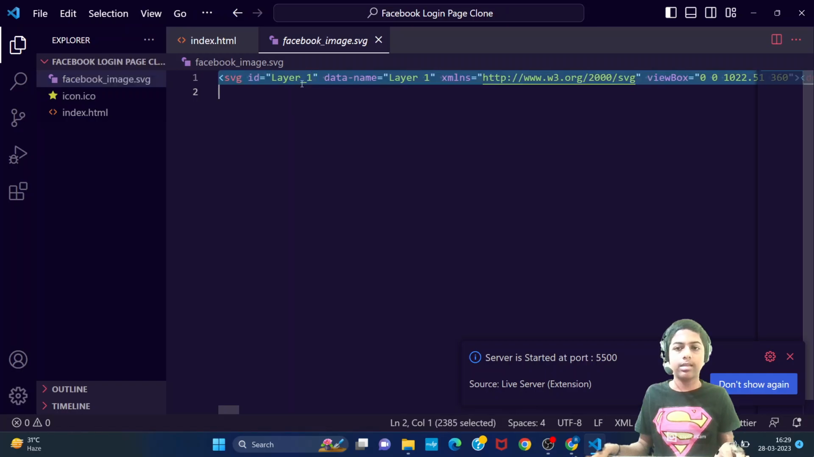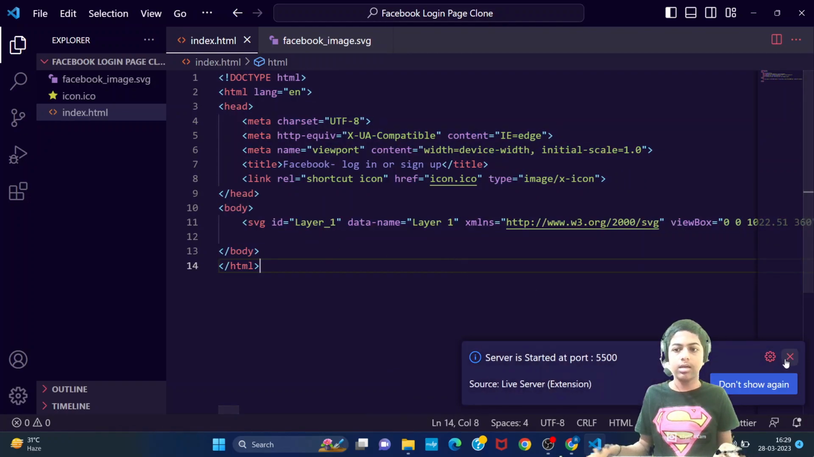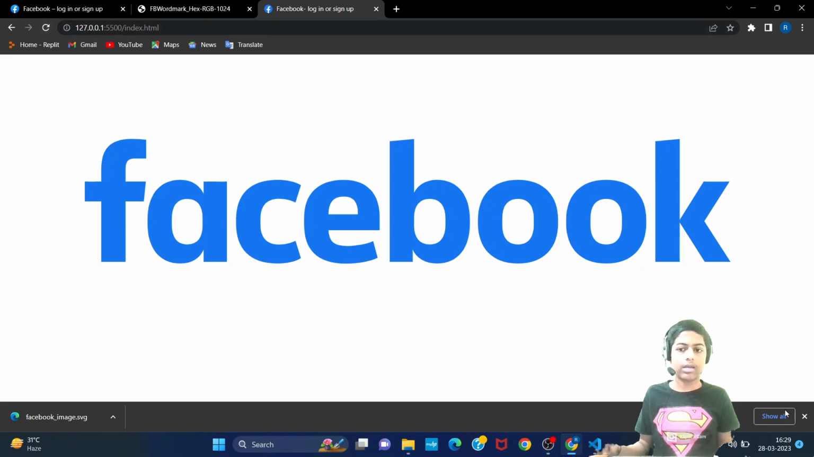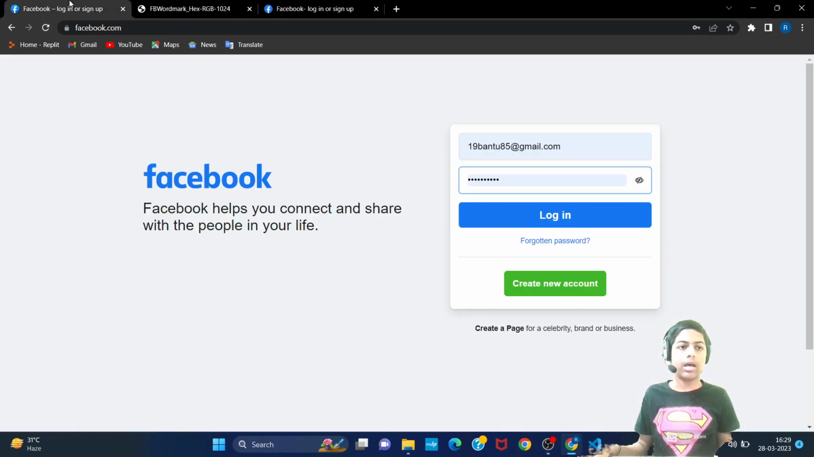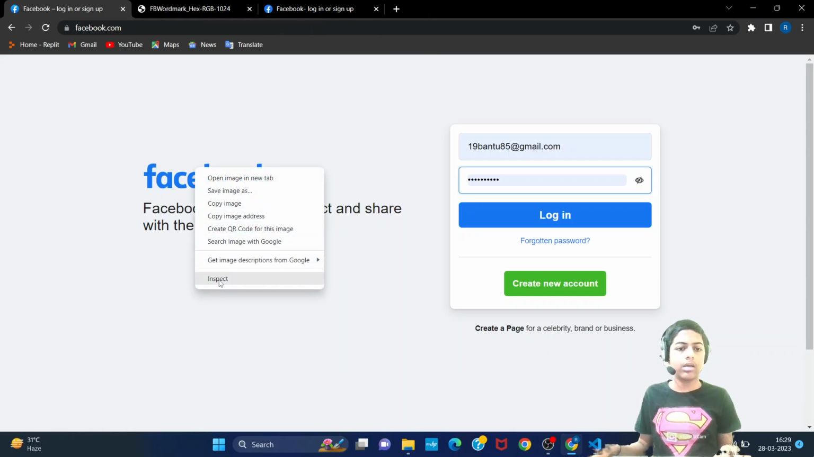Let's go back and see what's there. Now we are going to paste it here and save this. After saving it, we can go back and see what we get. Now you can see it's so big, so we need to check for that.